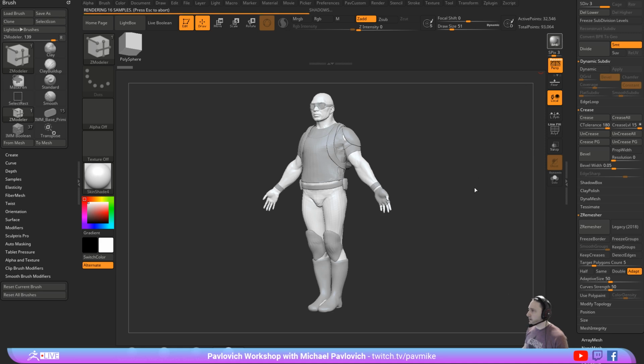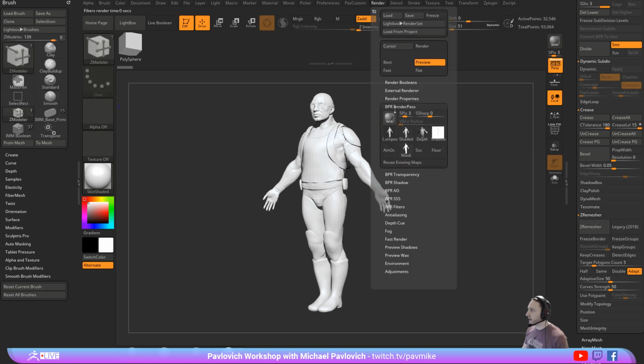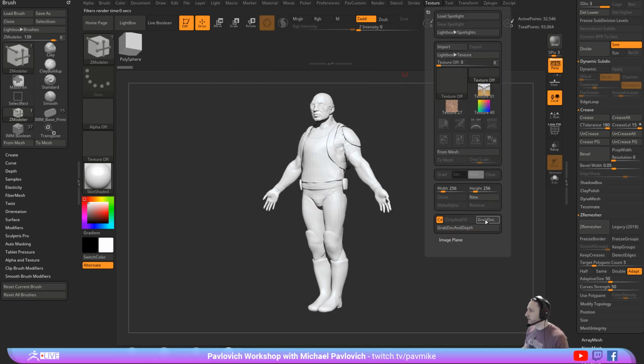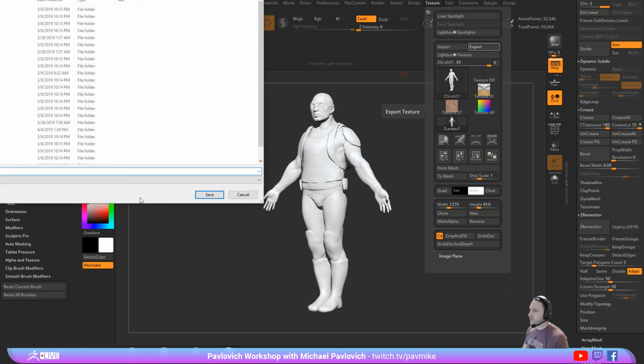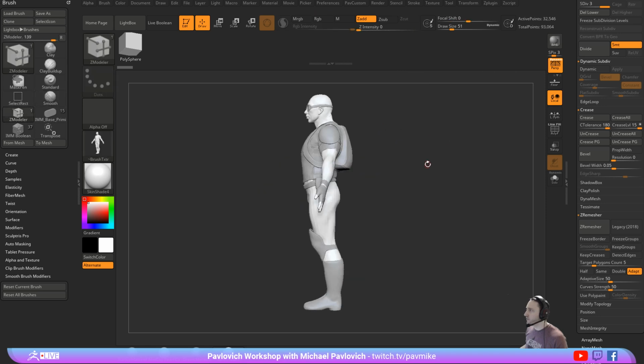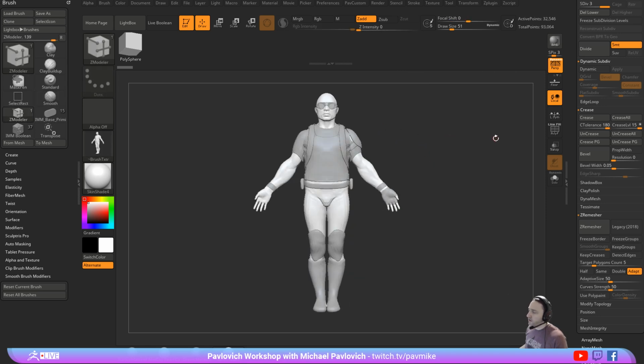So I'm going to hit BPR render, and then I'm going to go to my render pass, and I can export my render passes. Or if I'm just going to grab my document, you can go here to Texture, grab Doc, and then export this as a PSD or a JPEG or anything like that. And then if I wanted to do a front view and a side view, I could do that, or a back view.